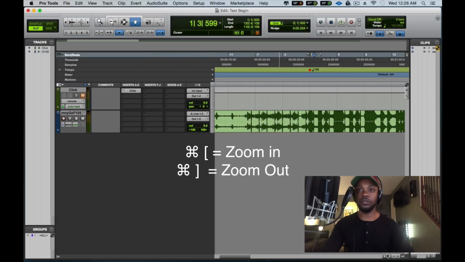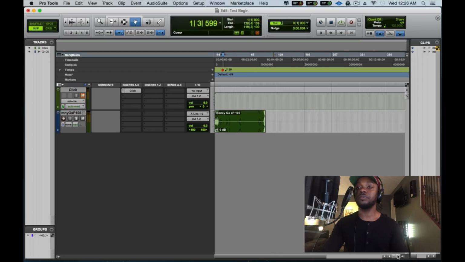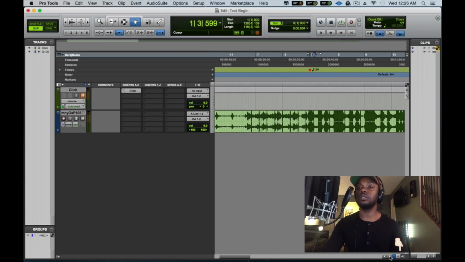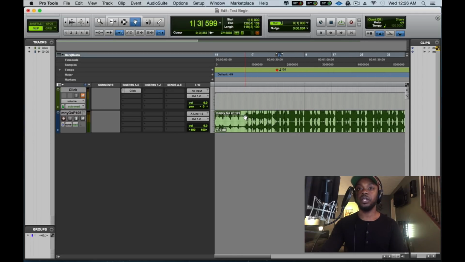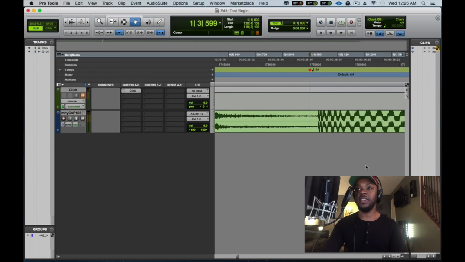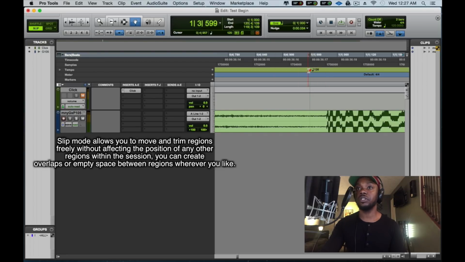Command out, zoom out. You could also control them from down here in the bottom right hand corner of Pro Tools. Boom. So what you want to do is expand that out. If you look at the top left hand corner, you have shuffle, spot, grid, and slip. We're not going to go over those right now. Just know that you need it on slip.